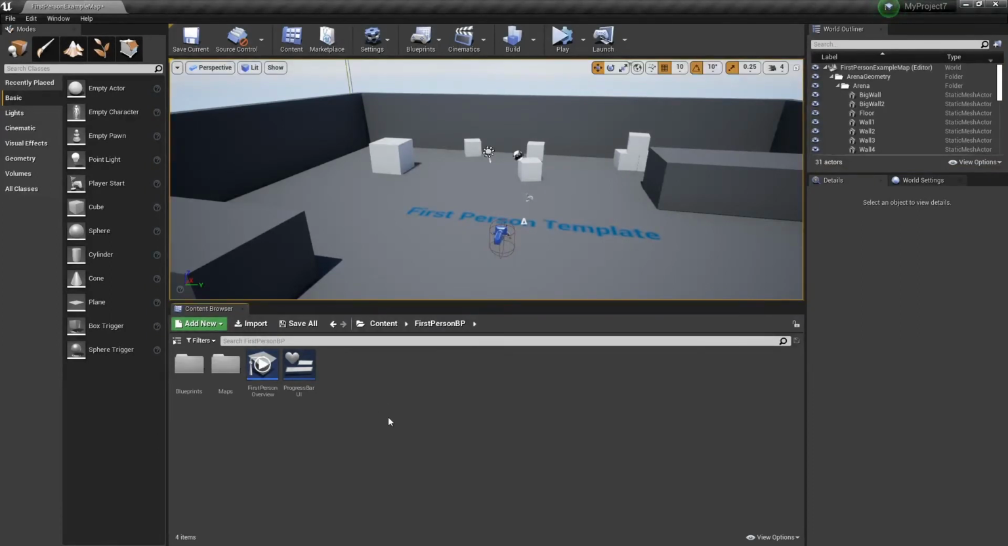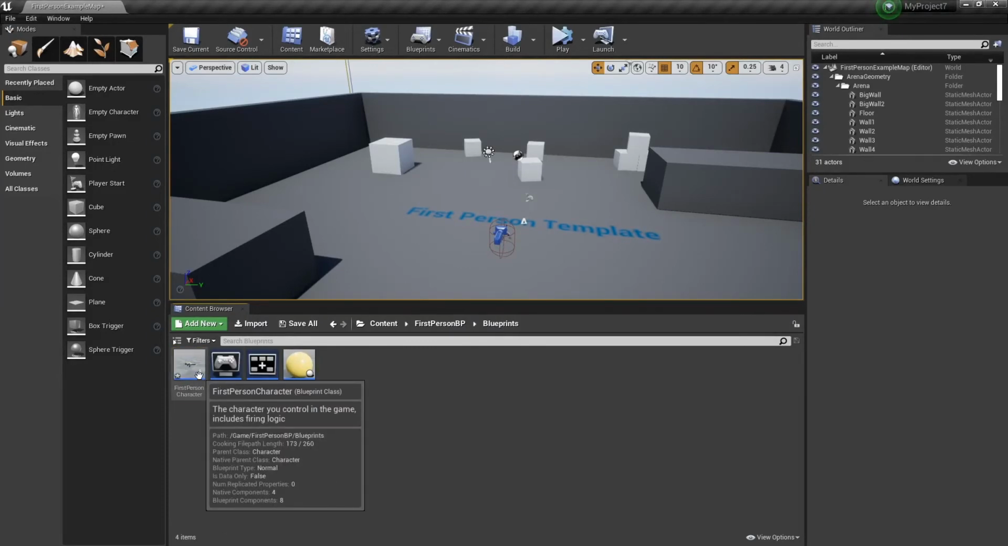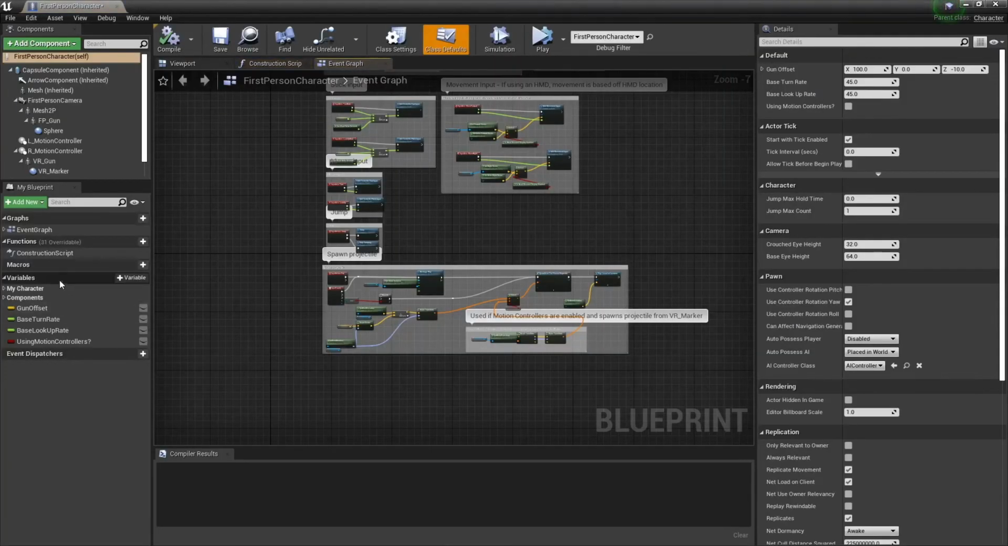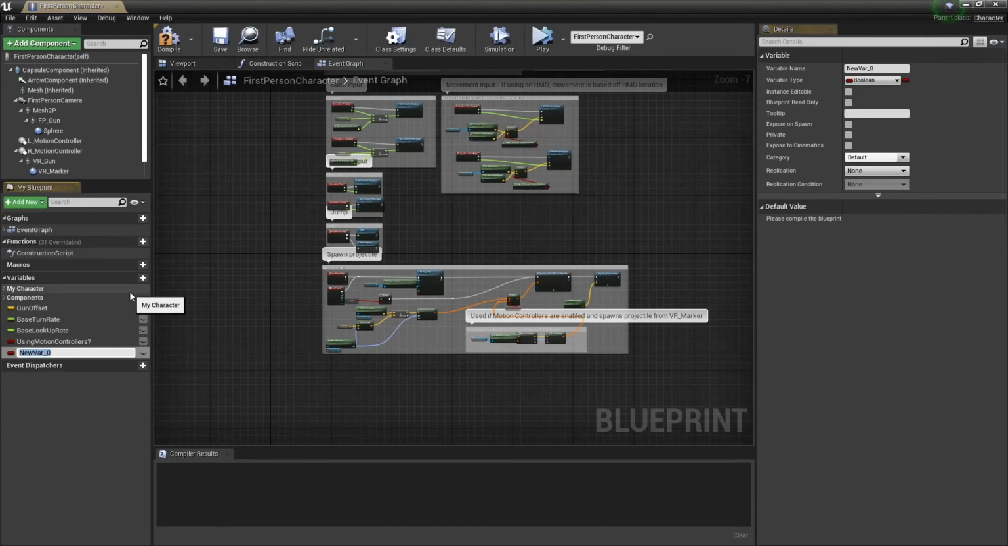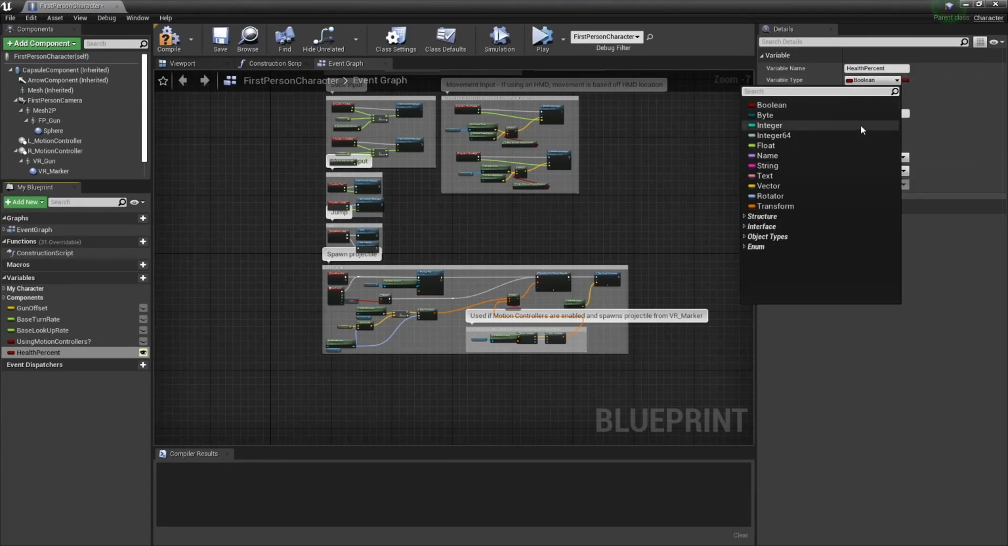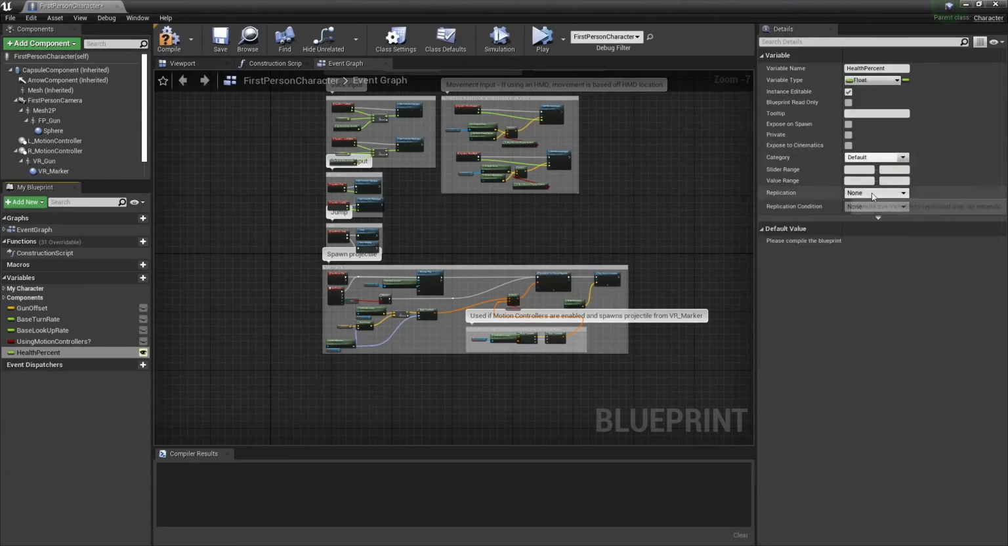Ideally, we want to store the health value in the character itself. So let's open the first person character and add a variable called health percent. Let's make this public so it is accessible by other classes. So this is a float, compile, and let's set the default to 1.